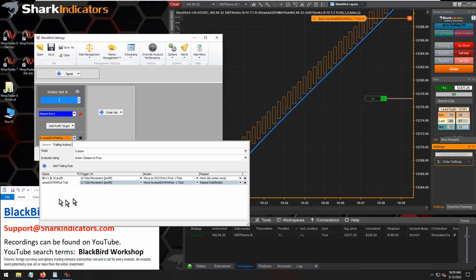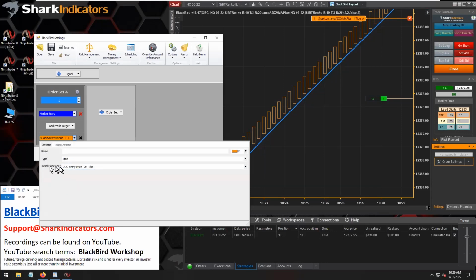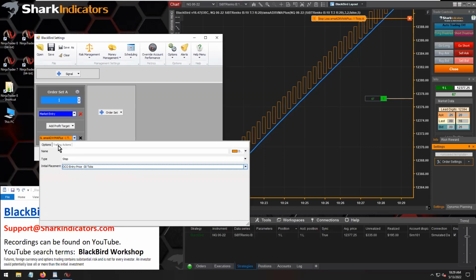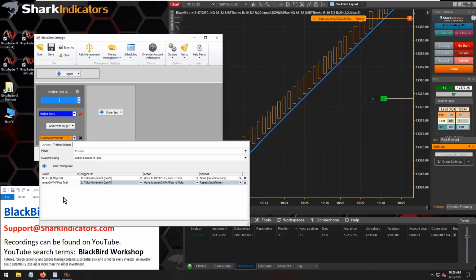So let's see here. If we just have a 20 tick, and then actually let's make this something a little more outrageous. There we go, 30 ticks, so it's real obvious. And then in the trailing rules, to move that stop loss to the ADXVMA, we can add a third rule here.